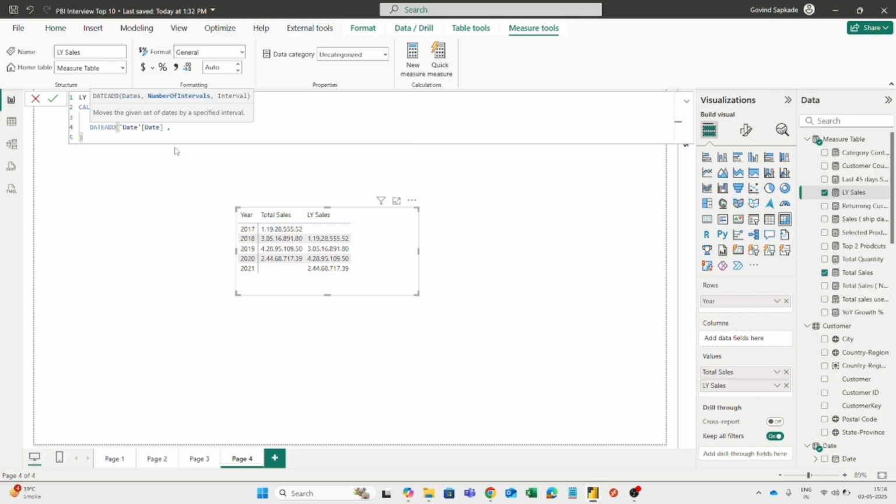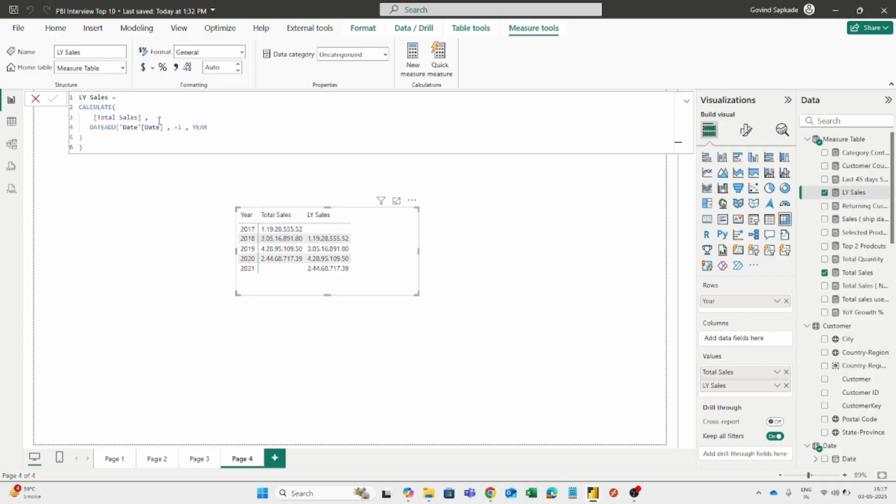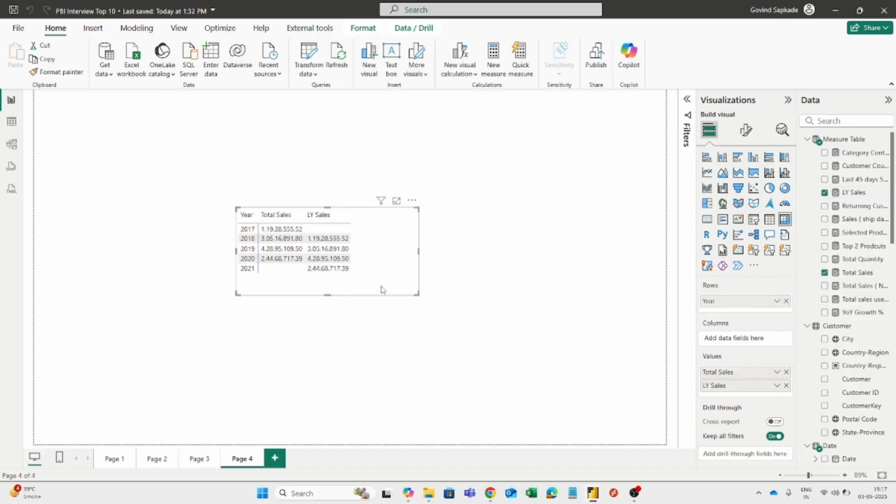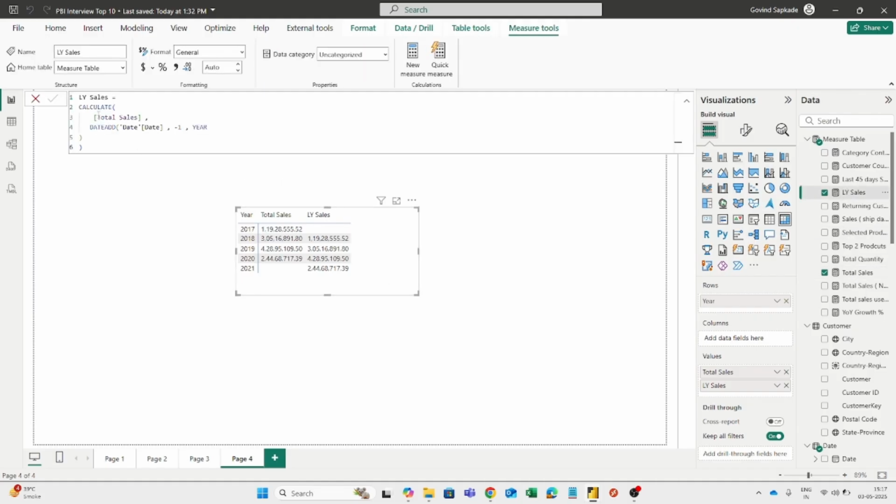Number of intervals. So here you can go -1, because you have to go 1 year back, which is the last year, and in the interval you can give year interval. Yes, and you can close this. So you can see no change. You can also use this function as well, right? So this is based on time intelligence, like you have used last year sales, and you are using DATEADD or SAMEPERIODLASTYEAR, the time intelligence functions.